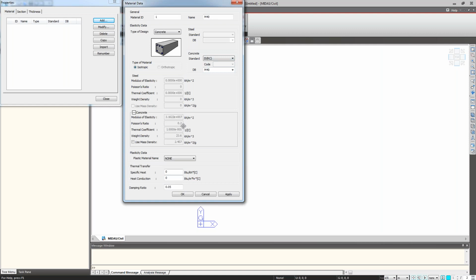And if you want to modify anything with the same values, again just make the standard as none, then these values are editable. If you want to make any dummy members by grillage modeling, then you have to make it none, and then this weight density we have to keep as 0.